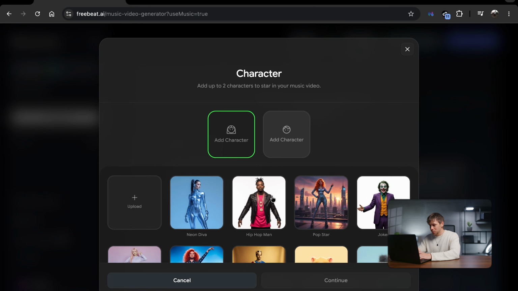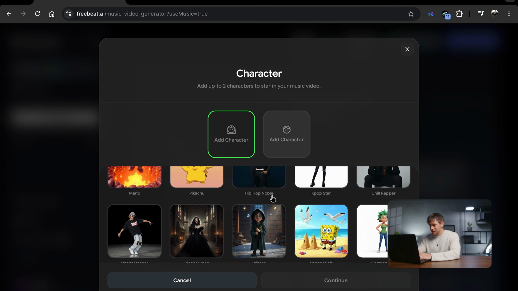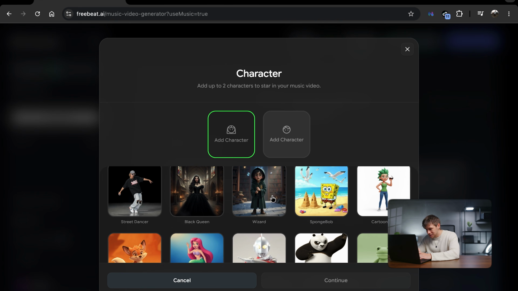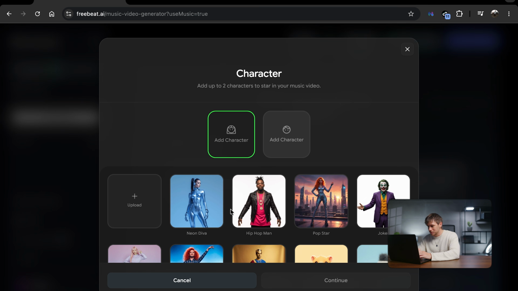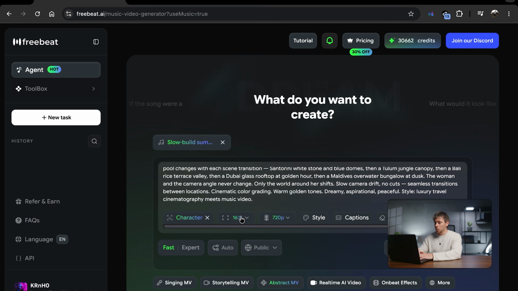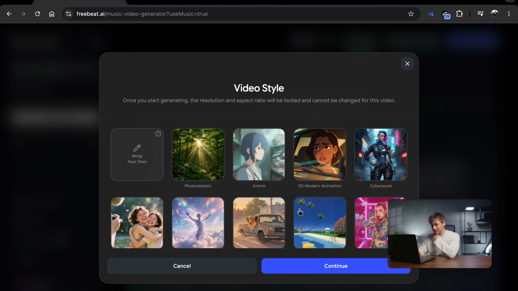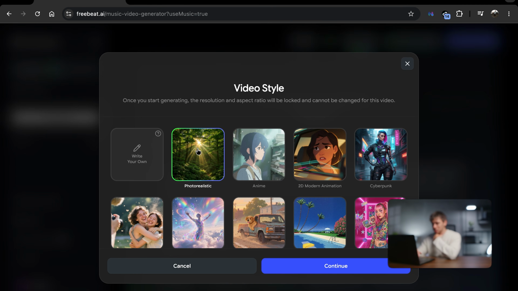For this scene, we would need a woman, not anything fancy style, just, how can we upload? We can upload a file, okay. Let's actually just use the first woman, continue. Then what do we want? 16:9, that's for sure. We can go to 1080p, we can choose a style. I definitely for this one want it photorealistic.